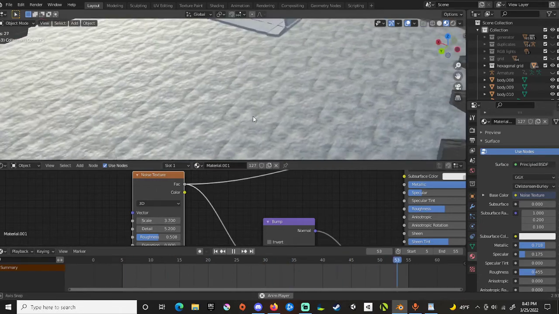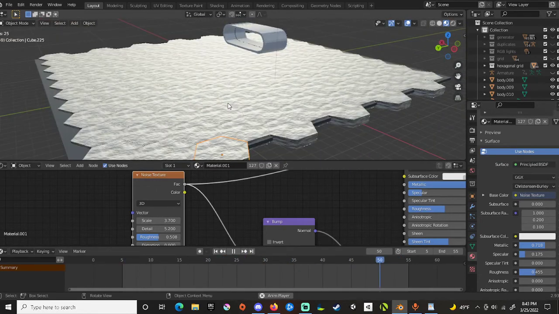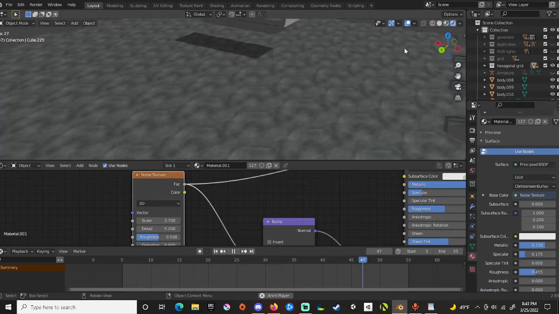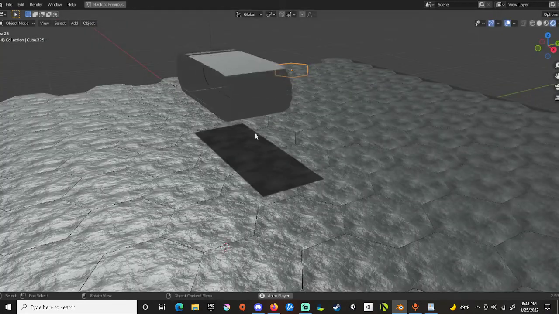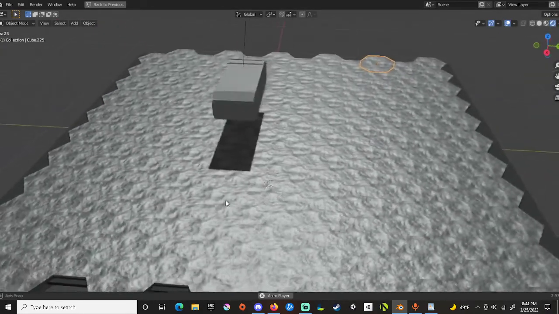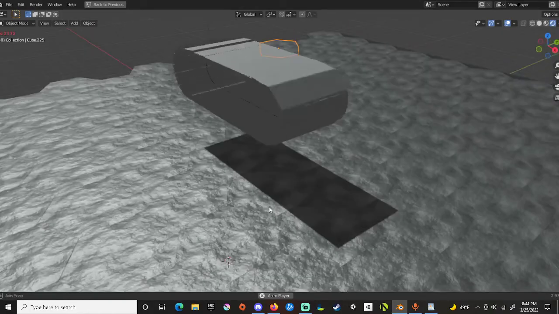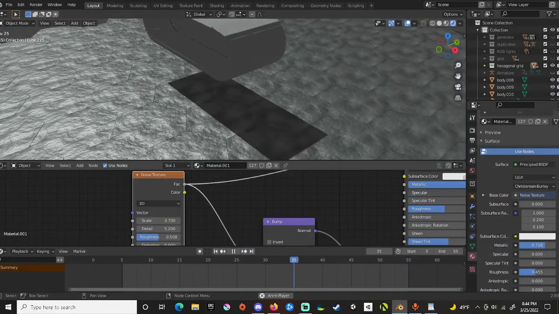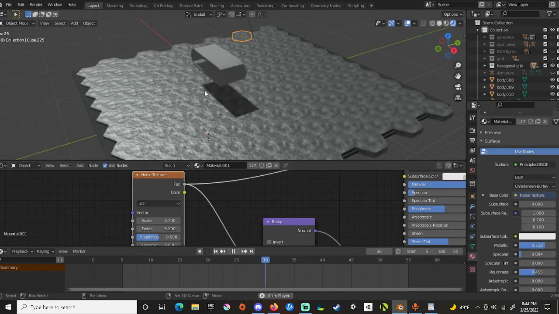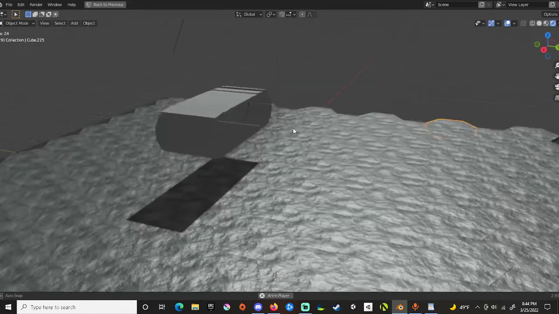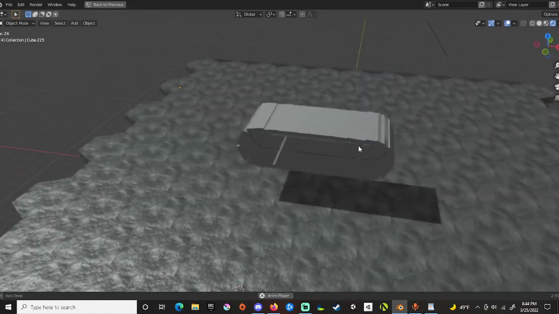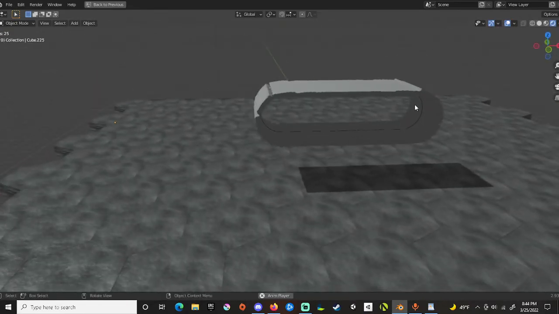Alright. So, too much detail can be a problem too. Okay, I think I can work with this for sure. Still a bit too shiny. Bring that specular down. Okay. Now, what I'm going to do is, like I said, bring this down.